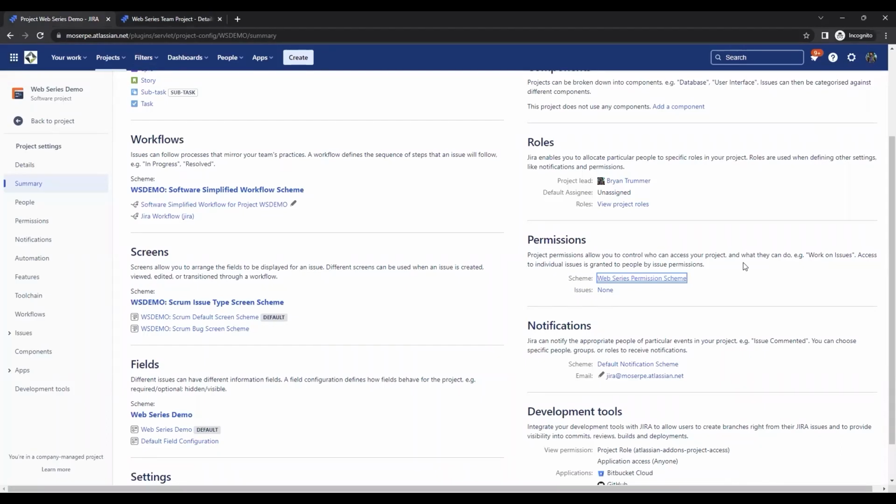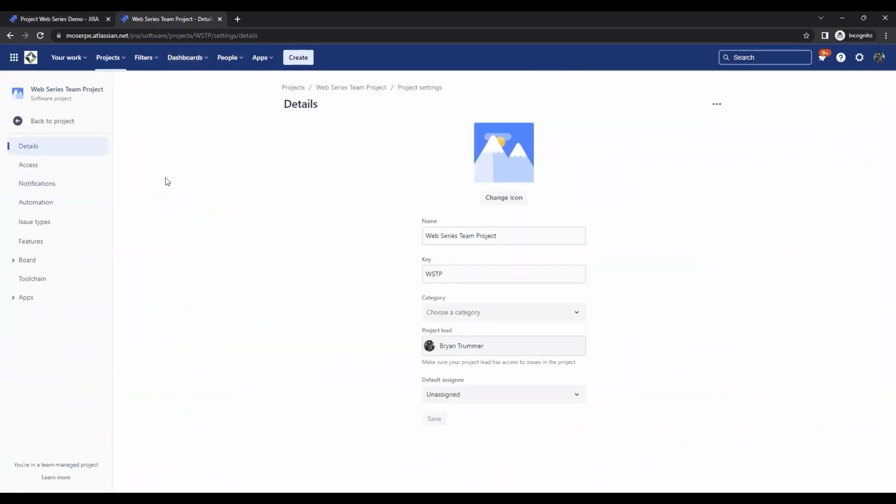Next, let's shift gears over to a team managed project. Now this is going to be a little bit different, as everything kind of is with the team managed projects. So let's go ahead and get to it.